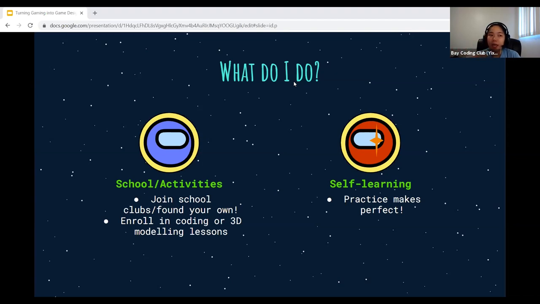MIT, of course, right? Any school that you can think of that's high ranking in terms of CS is great. We actually have a few MIT teachers here at Bay Coding Club, so you can ask them for their experience, getting in, I mean. What else? MIT, what else is good for CS? Cornell University, all the Ivy Leagues, basically, all the Ivy Leagues that you can think of.